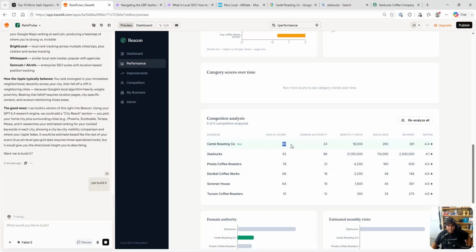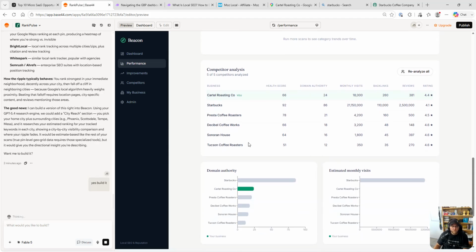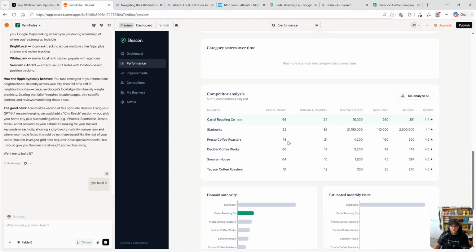Your health score 66, domain authority, monthly visits, backlinks, reviews. Goodness me, Starbucks. I'm sure this is all largely estimates, but yeah, I might need to take them off as a competitor. Look, Decibel Coffee Works, monthly visits. I really wonder how they're estimating those monthly visits. Is there a website out there that's tracking this? 48 backlinks, 148 reviews, Sonoran House. Okay, cool. This is cool.